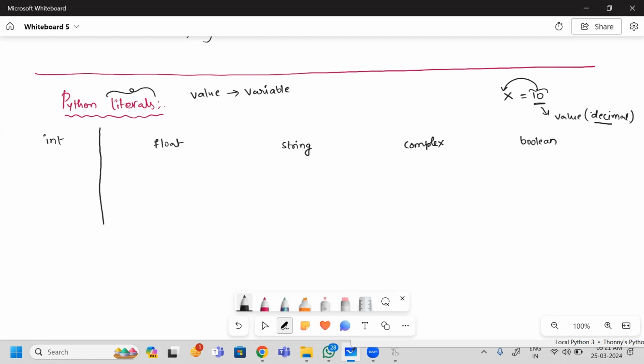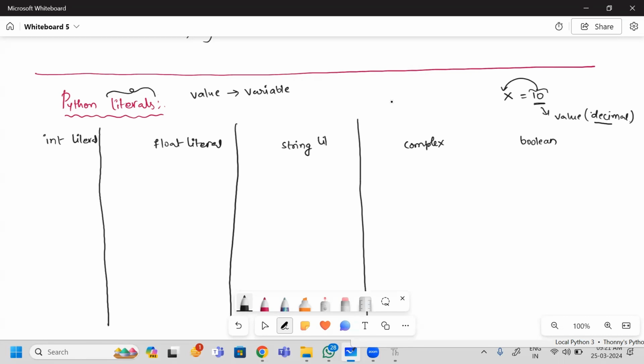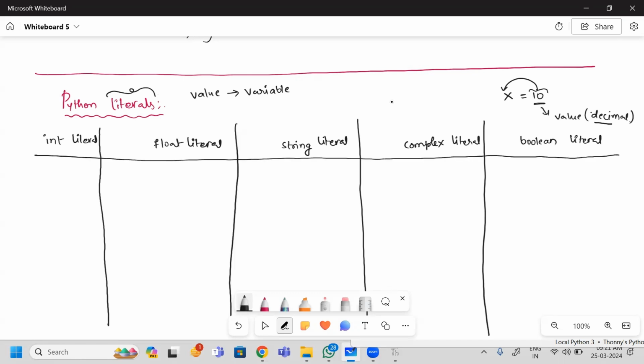Now, when you have the integer data type, we have respective literals. So integer literal and the float literal, and the next one string literal, and the complex literal, and Boolean literal. Because when I am writing an integer, the integer has its own value, that is called a literal. So let us understand these things in detail.